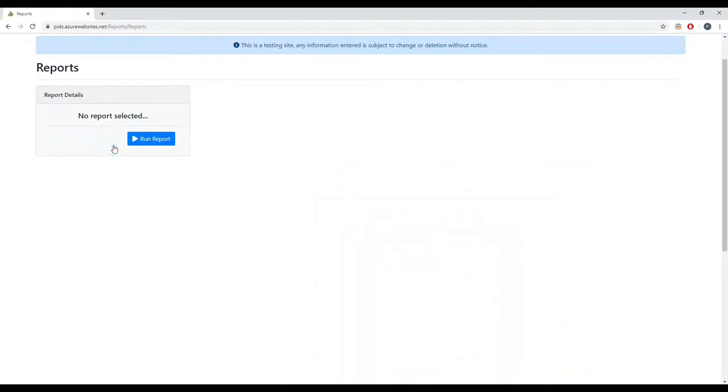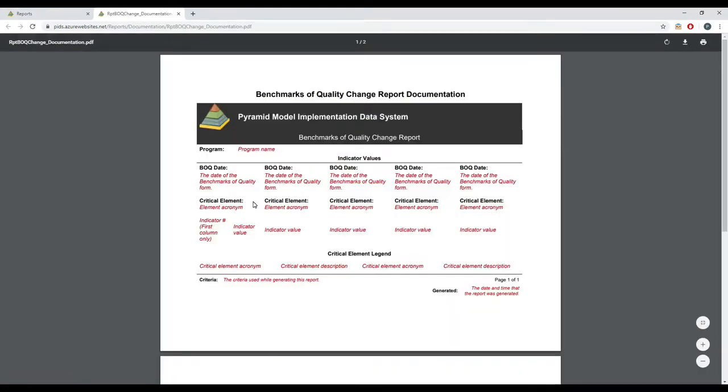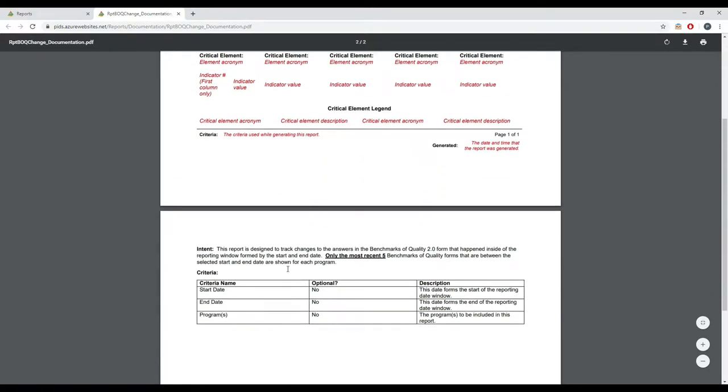To get more information on how that criteria is used, you want to click the documentation link. So for the Benchmarks of Quality Change report, I'll click documentation, and it'll bring up a PDF that describes how the report is built, what information is used, and the criteria and how that's used.